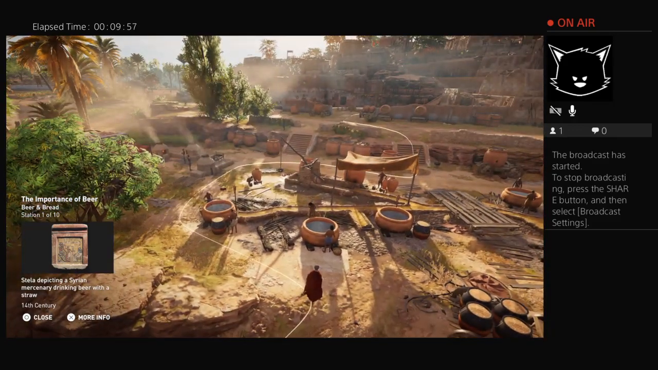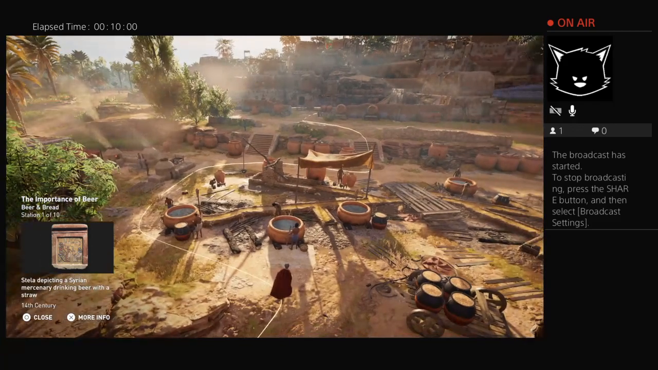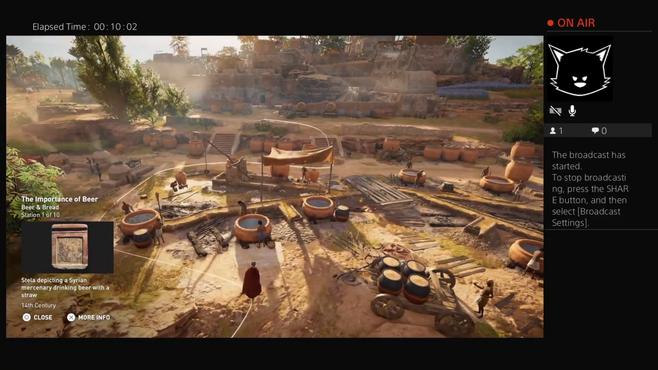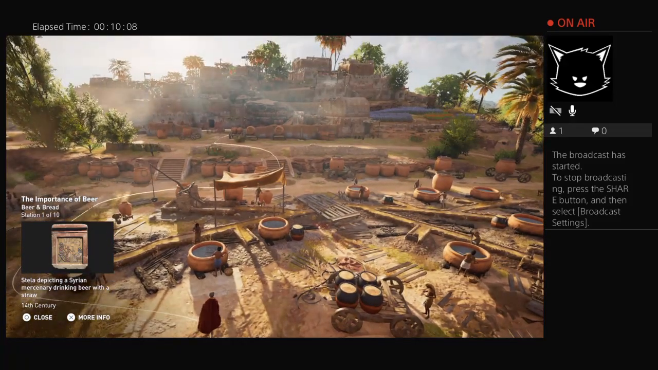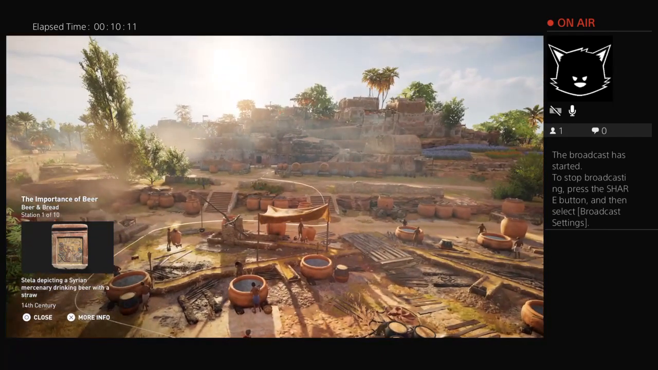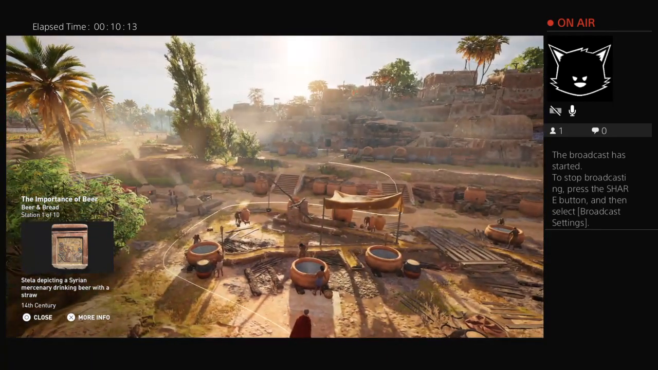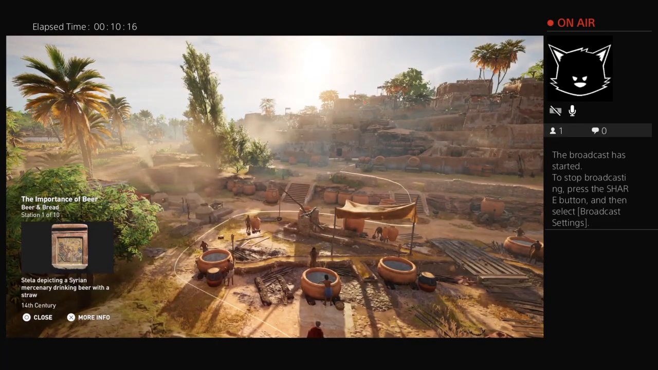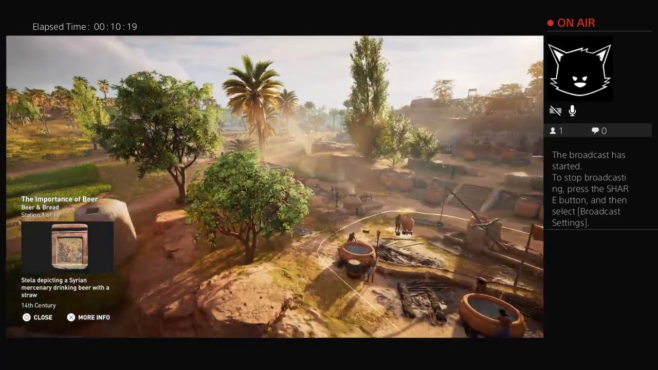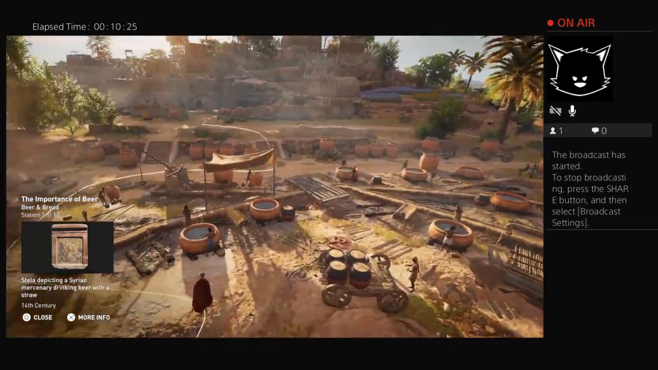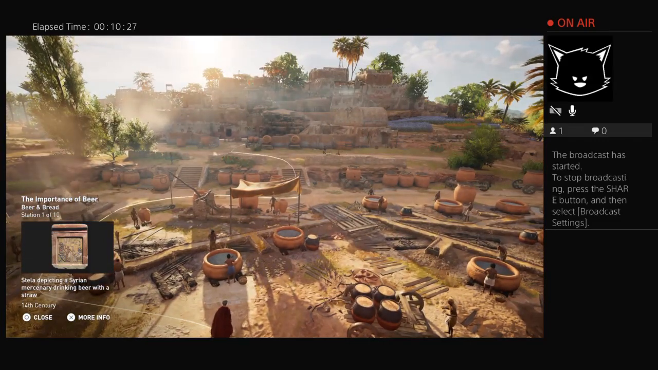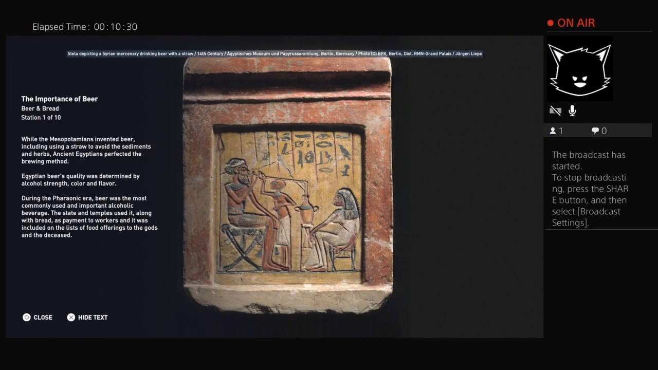Right. So as you saw while we were talking a second ago, I walked up onto one of the markers. In this case, it is the marker titled "The Importance of Beer and Bread," and this is the first station along the way to the beer making area. Once you've entered into this, there is no more interactivity. This is the extent of it. You can look around from a distance, and you get to read the text that was just read to you. Right here, you have an Assyrian mercenary drinking beer with a straw.